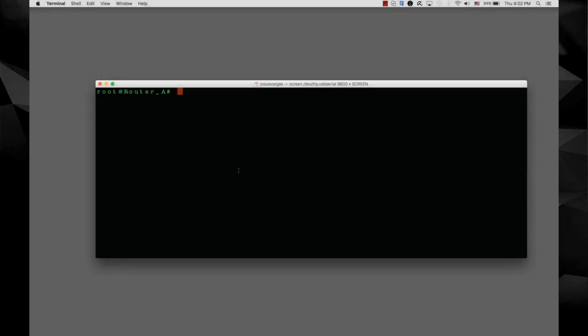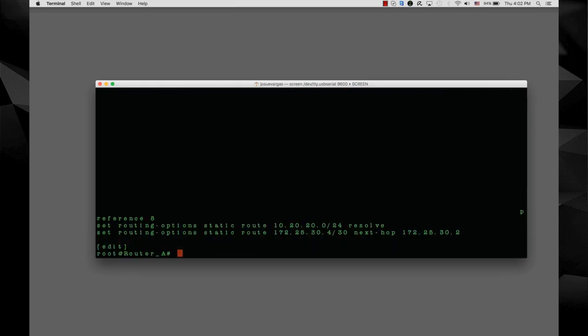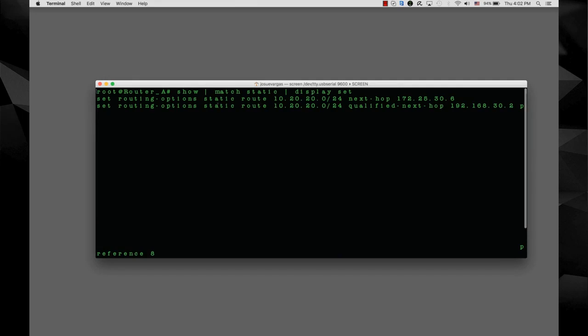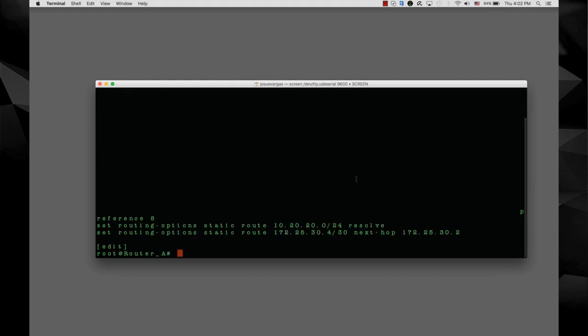So I'm in router A right now, and I want to get rid of everything static. So let me see what exactly is the static routing in this router. So I'm gonna do show | match static, and then I'm gonna do a display set. Okay, what do we have here? We have set routing-options static route. Well, the routes to 10.20.20.0/24, next-hop and qualified-next-hop. Okay, and then the resolve option, and then an actual route to an indirect next hop. Okay, that's what we have.